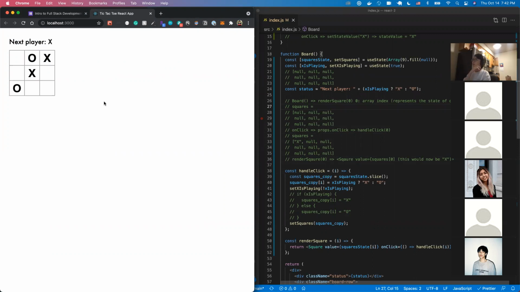We just need to figure out how we can distinguish which player wins at the end. And before we move on to that, do we have any questions so far?